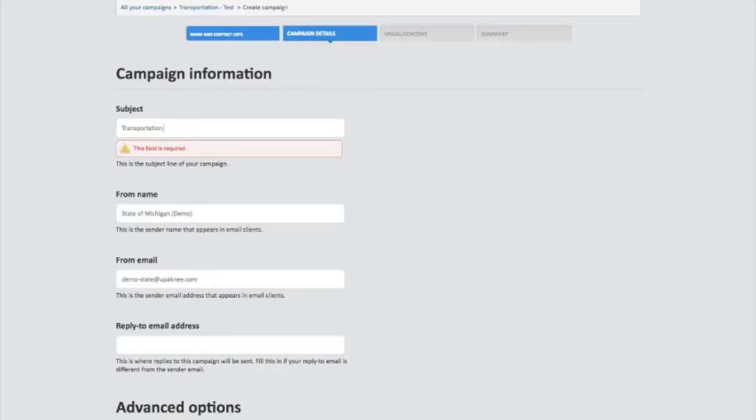You see here that due to the fact that I did not add the subject in, they will let you know to have this field inserted.